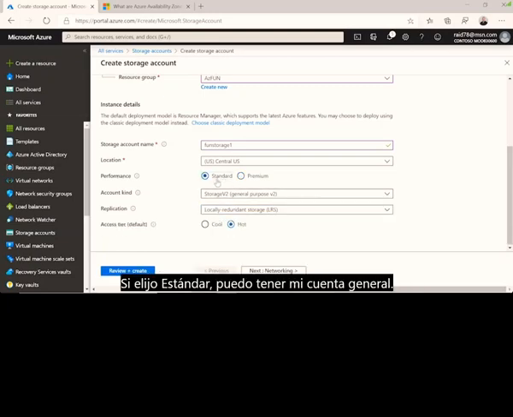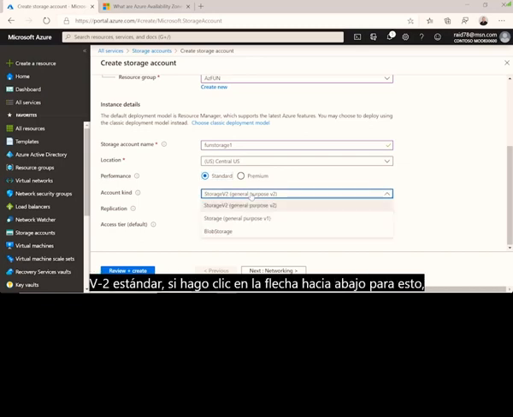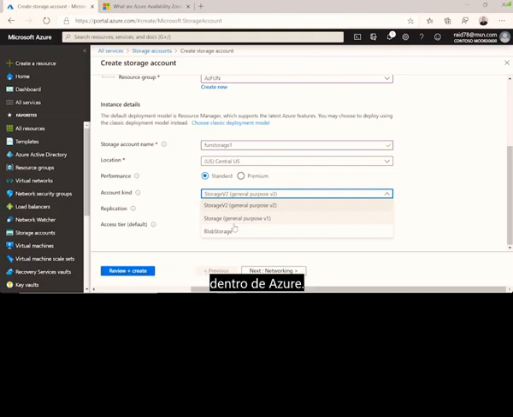If I choose standard, I can have my general account type. Now, folks, you very rarely will ever change this choice. Just ignore it. This isn't the storage you're looking for, right? Standard V2, if I click on the down arrow for this, I have the general purpose or blob storage. Depending on what region you're in, we have file storage where you have dedicated storage. Remember, the storage account is provisioned to store any type of data that you want to store inside of Azure. So I'm just going to choose V2.